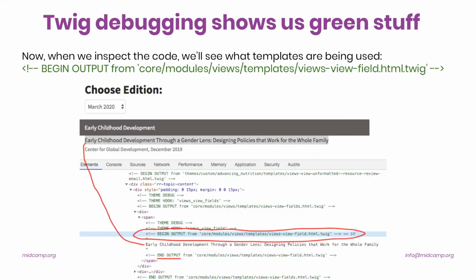And what that gives you is green stuff. So when you go into the code inspector, you're going to see this green hints, and it's sort of like a roadmap for what's going on in your code. And it shows you what Twig is being used. And often it provides suggestions of how you're supposed to rename and customize the Twig. So here you see in green that we are using a core Twig that's located in a module folder for fields. And all that field is the title.